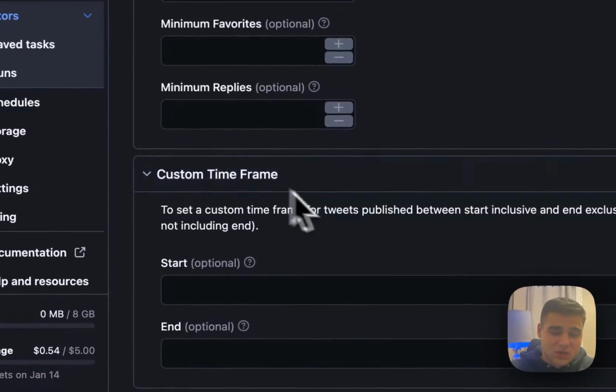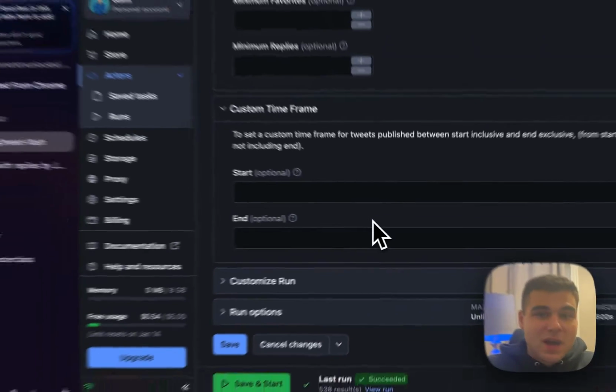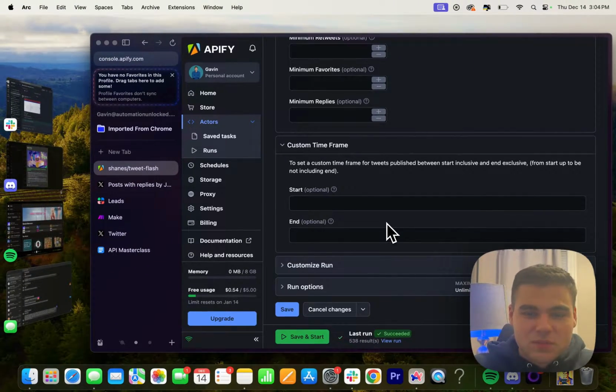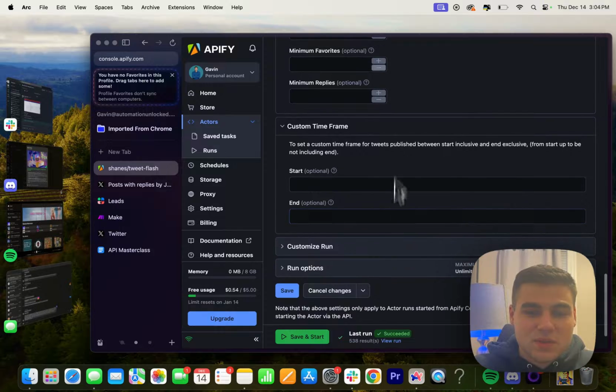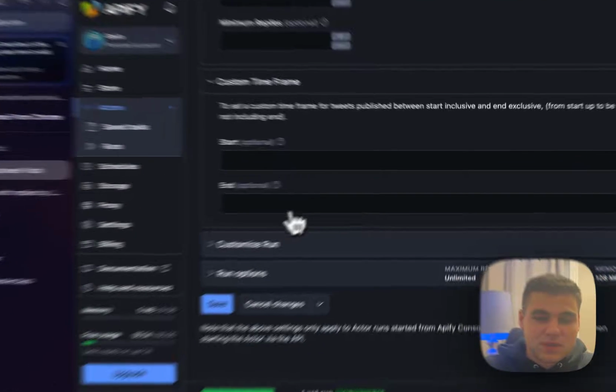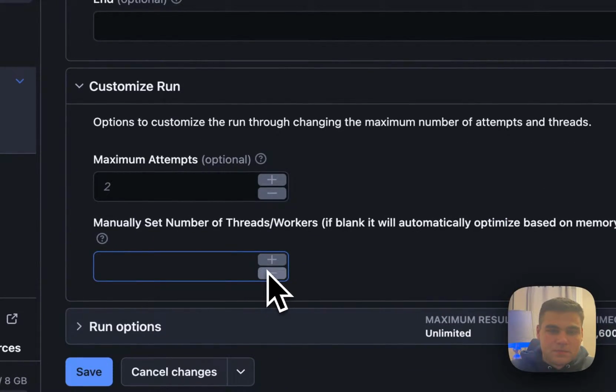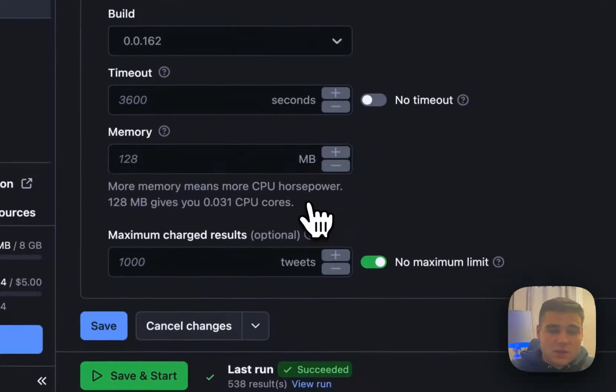And this was really cool as well, a custom time frame. I literally only want the recent posts, so it doesn't really matter to me. But if you only want tweets that were older and you're looking for something a bit more specific, then go for it. So literally that's all you do.